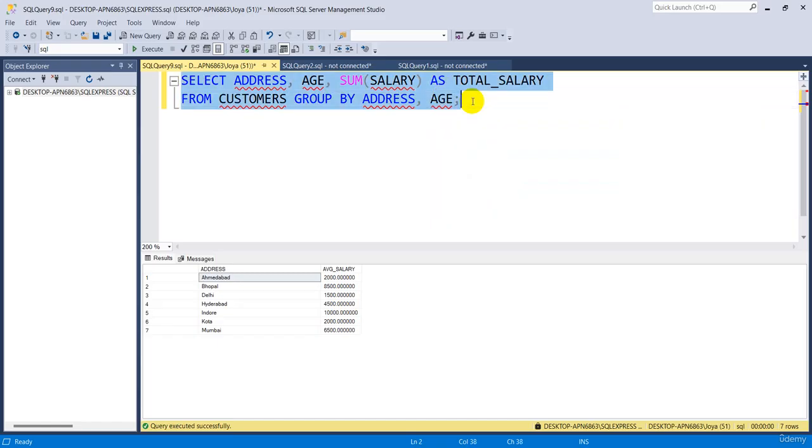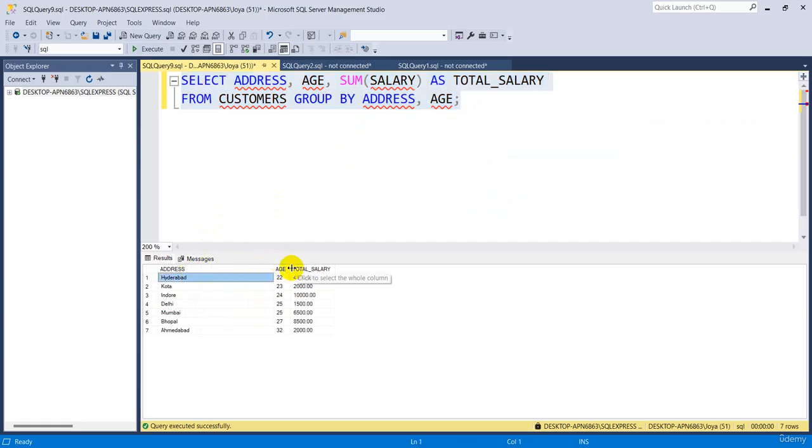Now I select all of this query and then execute. You can see the output. First it prints the address column, next the age column, and lastly the total salary. So you can see the total salary by address and age. I hope you understand this example.